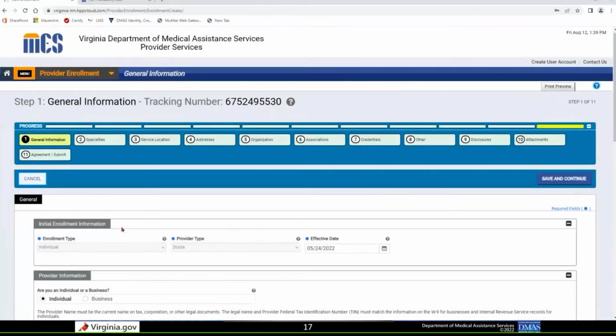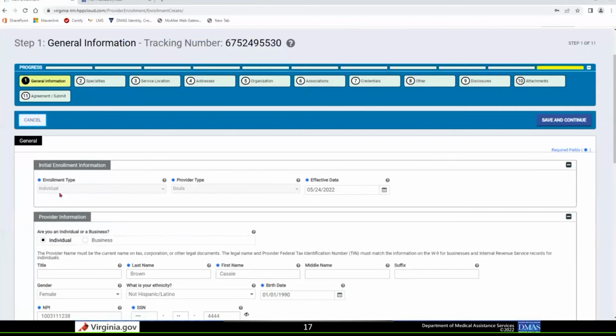So as you can see here, once this loads, our enrollment type and our provider type are grayed out, and I'm unable to select these. So if a change is needed to these two fields, you will have to begin a new enrollment application. Here we have our enrollment type listed as individual. If applying as an individual and an individual within a group or IG provider, you'll select individual as the enrollment type to complete a single combined application.